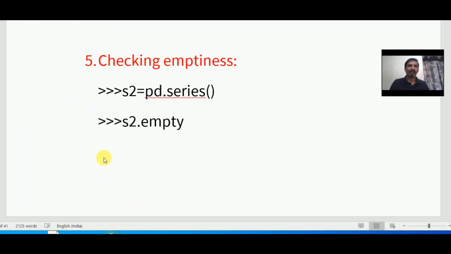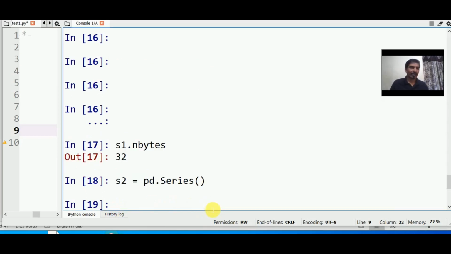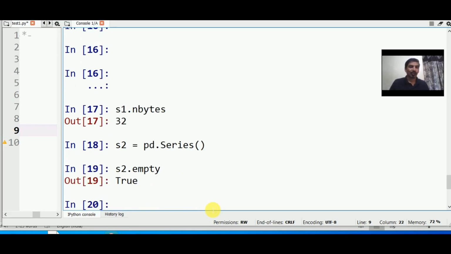Emptiness of the series can be checked by using attribute empty. Now let us see, I'll try to create one empty series and I apply the attribute. Now in this example, I am creating series s2 and that is an empty series. Now you can see here empty series is created. If I want to check whether this is empty or not, I can write here s2.empty attribute and see here it is True. True means really this series is empty.